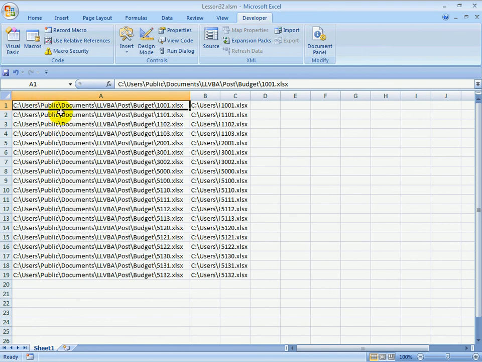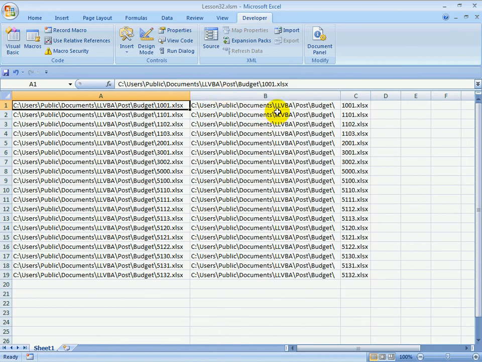We have a list. What it does is it puts the complete path and file name in column A, and then it breaks it out into the path in column B and the file name in column C. Depending on what's going on, you might need just the file name, so the macro does all three. In the next lesson, we are going to use the results here in column A, but the macro will do all three.